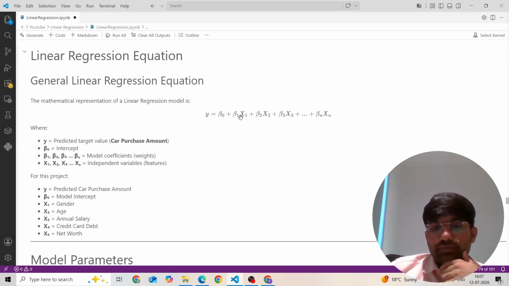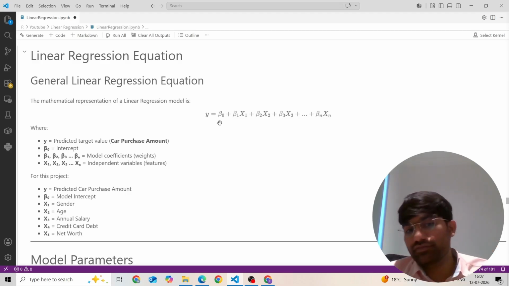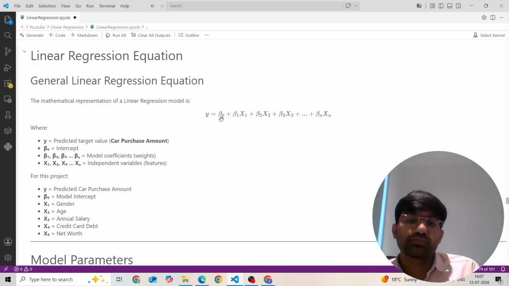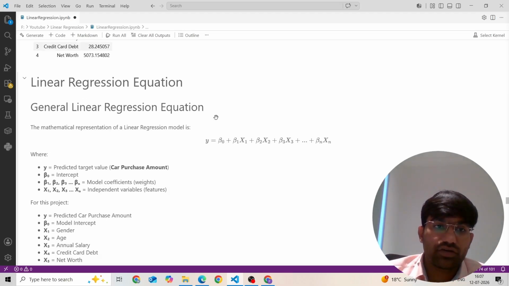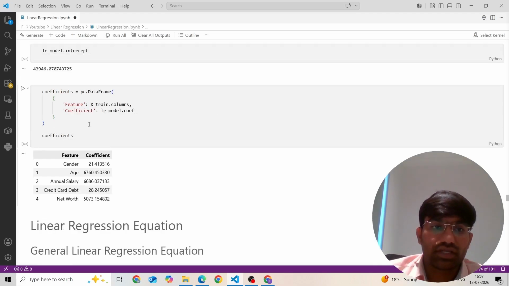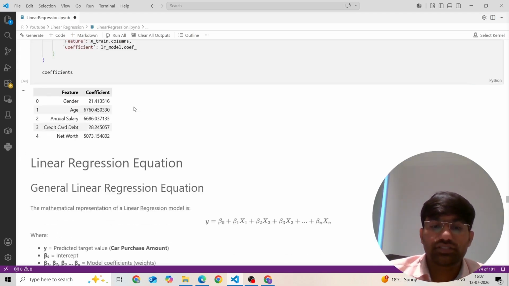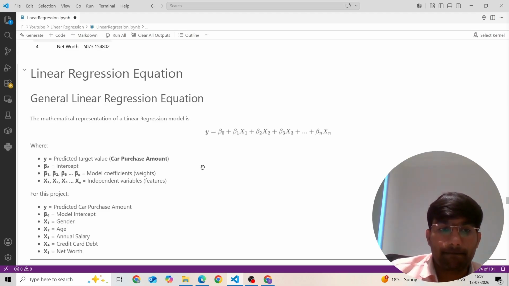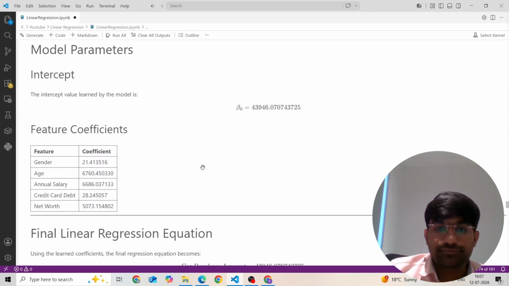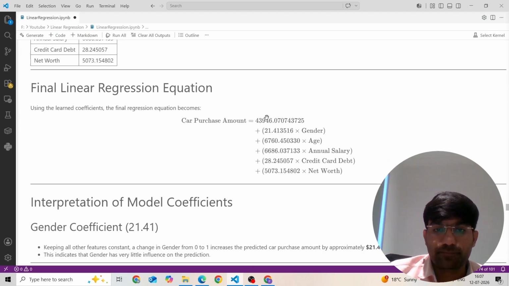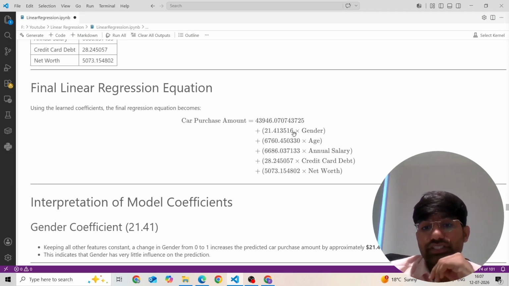Y is equal to beta naught plus beta 1 x1 plus beta 2 x2 plus beta 3 x3, or theta naught, theta 1, theta 2. That's all. It doesn't make any difference. There are different formats of writing the equation. So beta naught is the intercept, and the coefficient values are beta 1, beta 2, beta 3. I have written the complete equation here based on the intercept and the coefficients we have got.